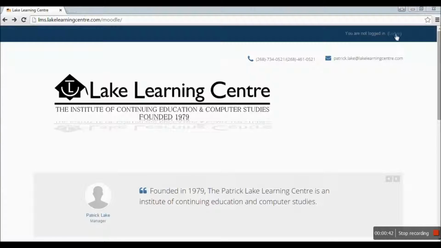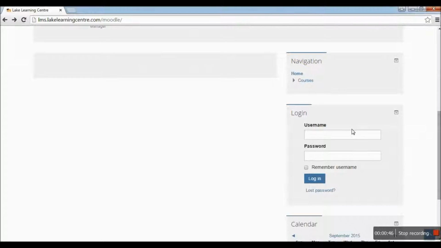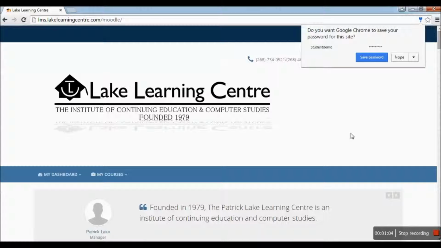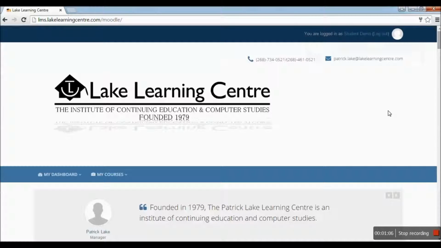There are two areas to log in from. There's a login section at the top of the page, and if you scroll down a little, there's another section to log in at the bottom of the page. So let's log in. Be sure to make your username and password correct when entering. This information should be had from the administrators of the Lake Learning Center.